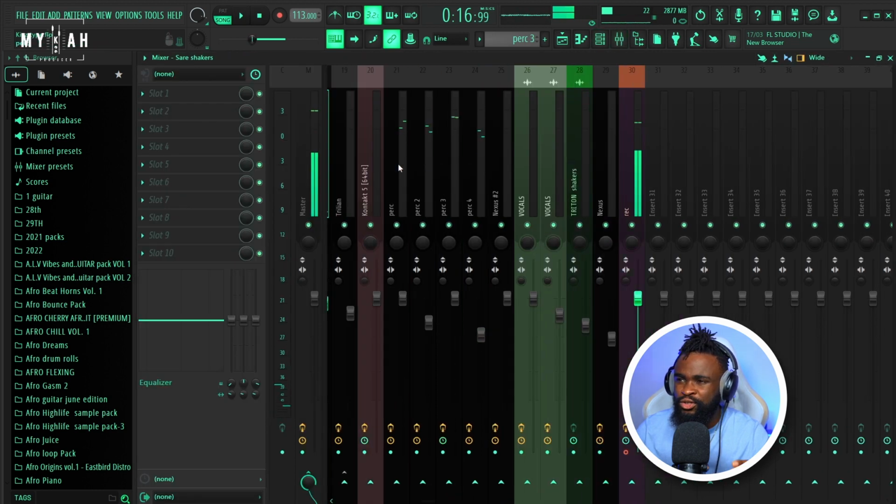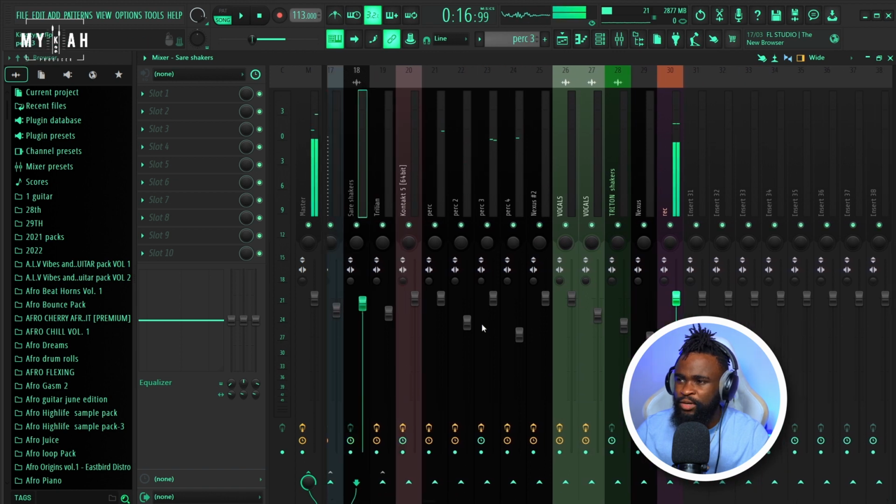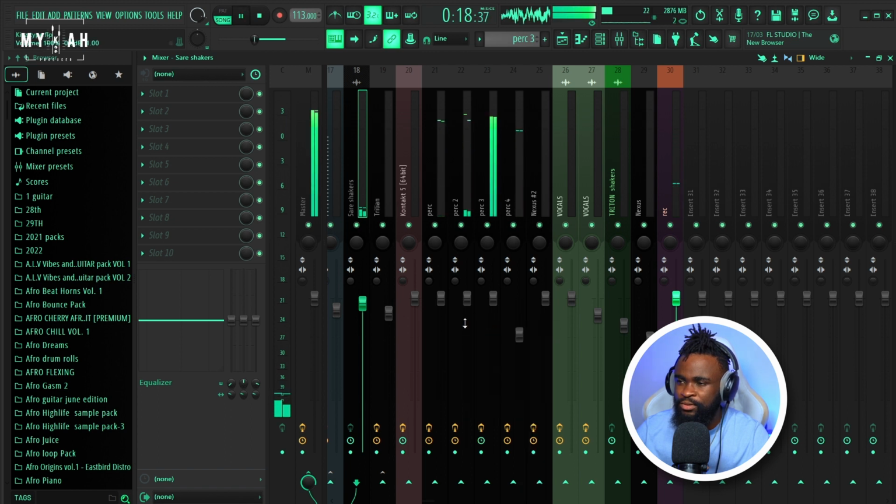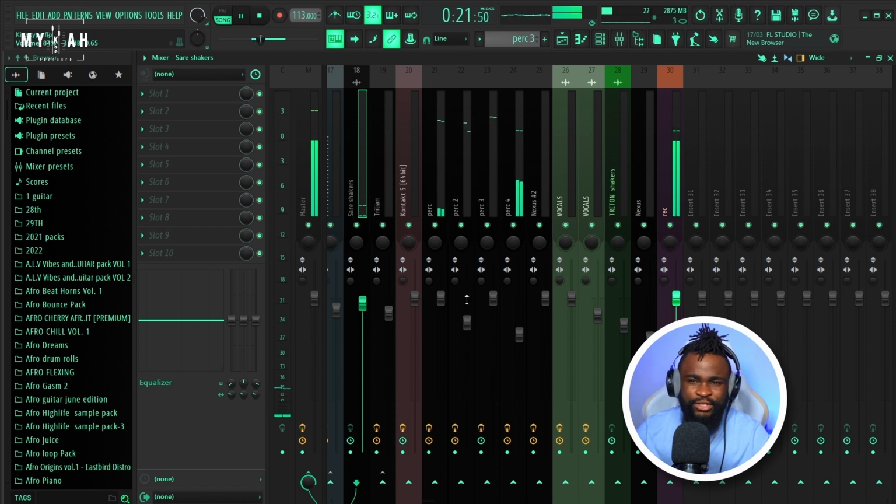So, and also for my percussions, if you check my mixer, I've brought down some that I feel like were louder. Let me just reset this percussion, and you can see that it's louder than the others. So I just have to turn it down to a very sweet spot.